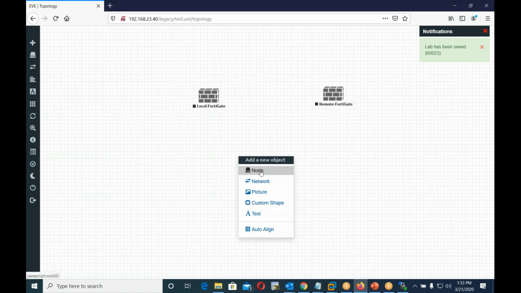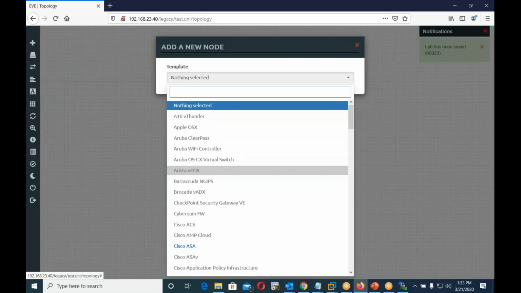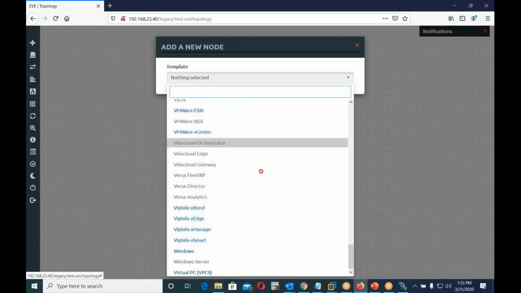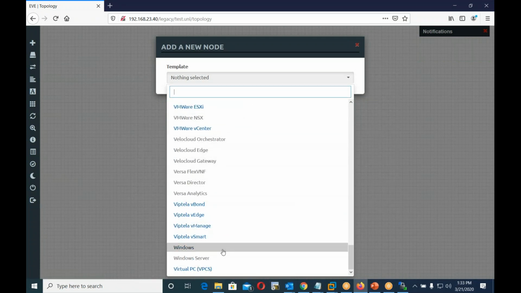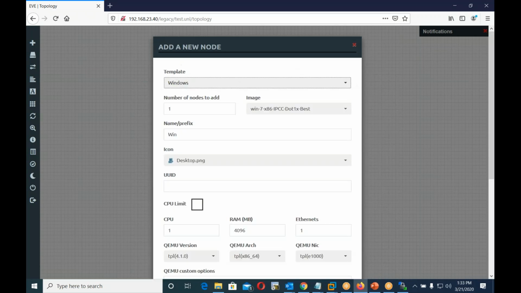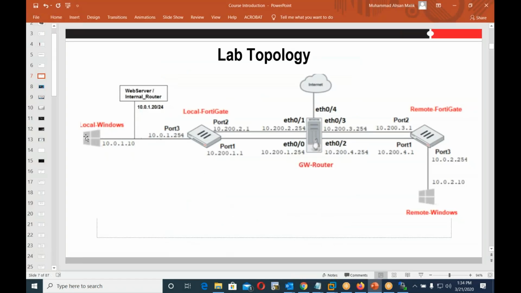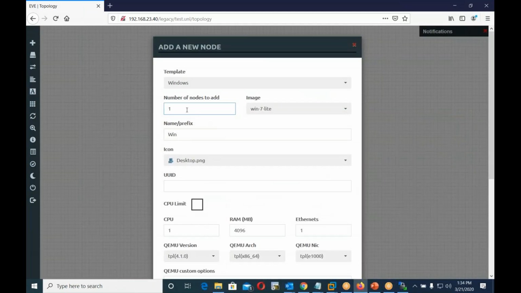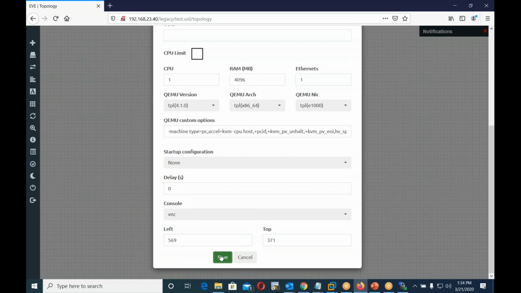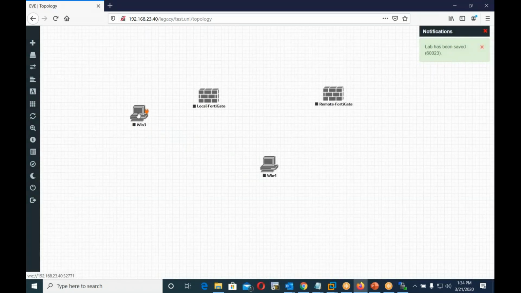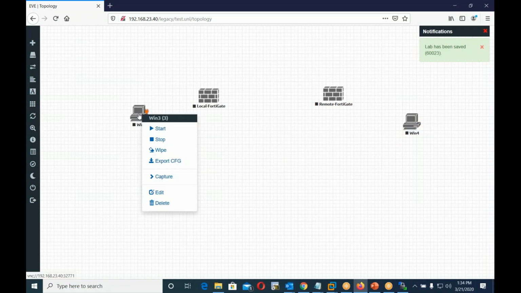By the way, I can add my Windows PCs as well. I will again right click, add node, and if I scroll down, you can see there is an instance for Windows. I will click on this. I will choose Windows 7 Lite, and since I need two Windows machines, one local Windows and the other remote Windows, I will be adding two machines. I will say two over here, scroll down and click OK, and I can simply drag one over here and the other one on the other side.